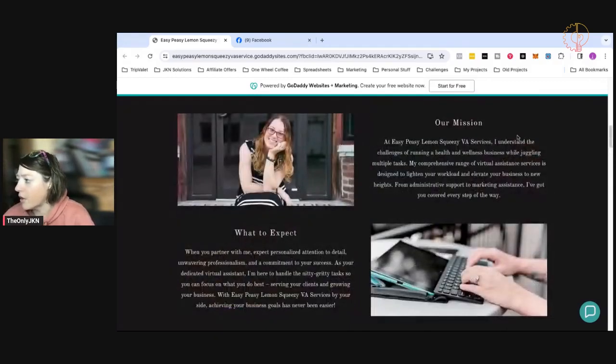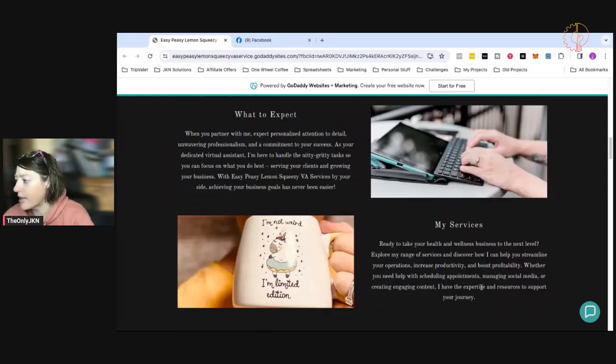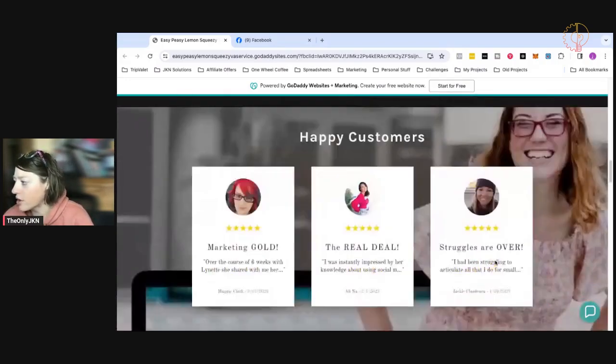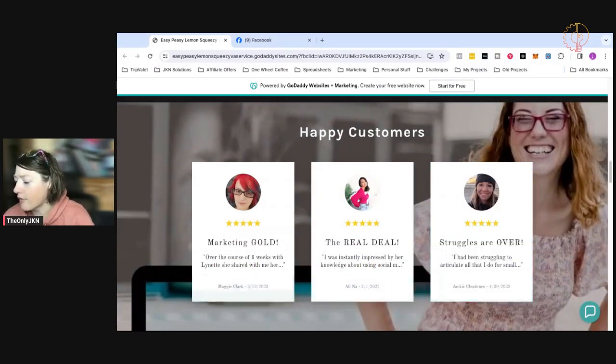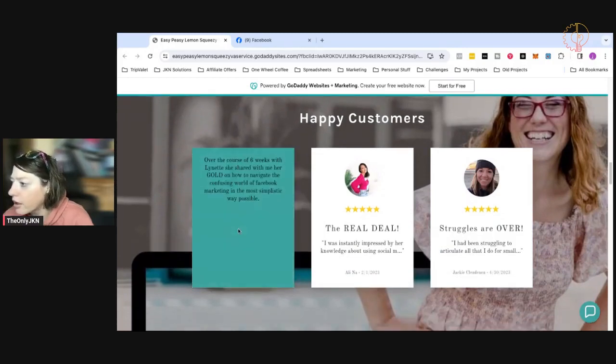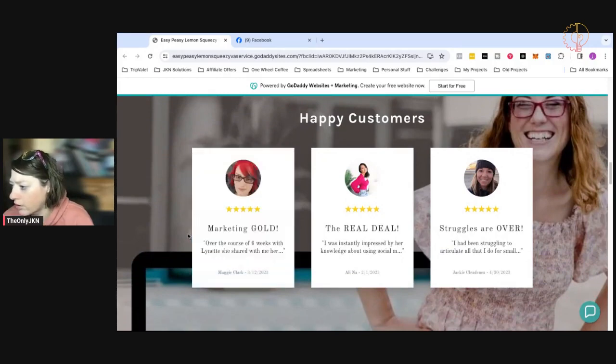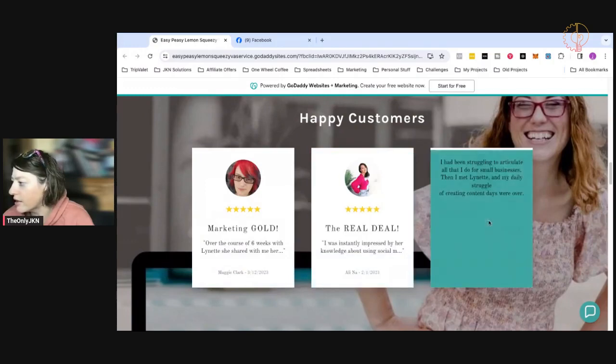Okay, that's good. So why we're here, what to expect, and what you can get. I like that section. Happy customers, this is great. Of course, you will always want to put social proof there. Over the course of 6 weeks with Lynette, she shared with me her goal on how to navigate the confusing world of Facebook. Oh, this is an interesting way that these are done.